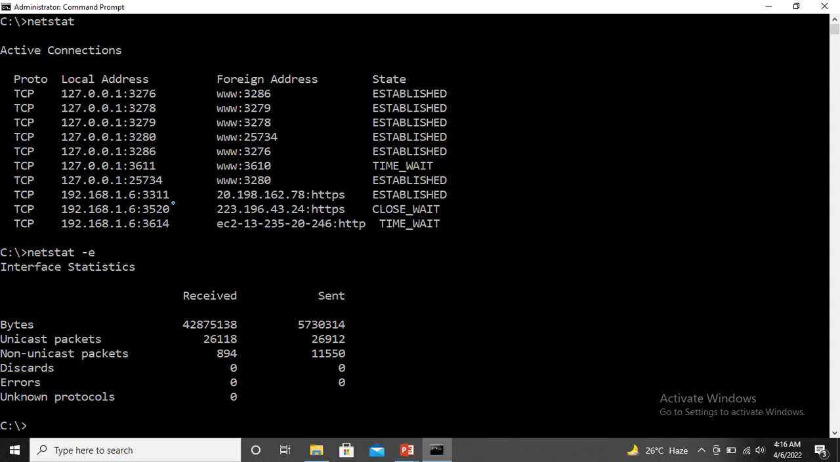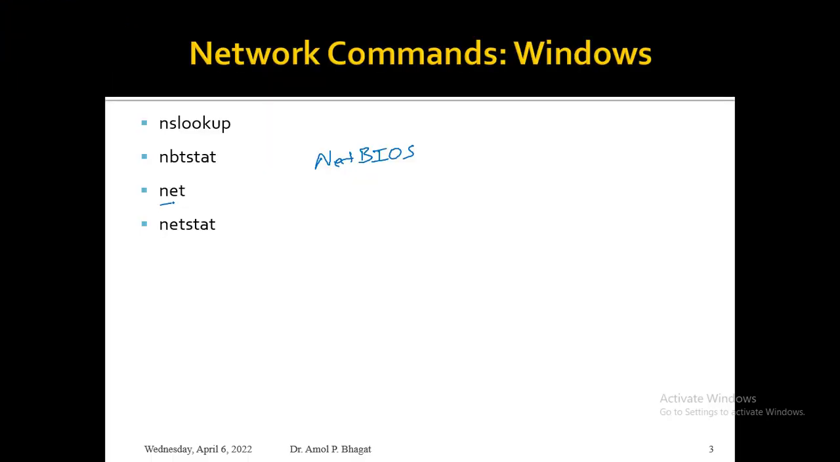So that statistics can even be provided by the netstat command, right? Interface statistics have been provided. Currently I am again using the Wi-Fi interface, right? Okay, so the next one is netsh.